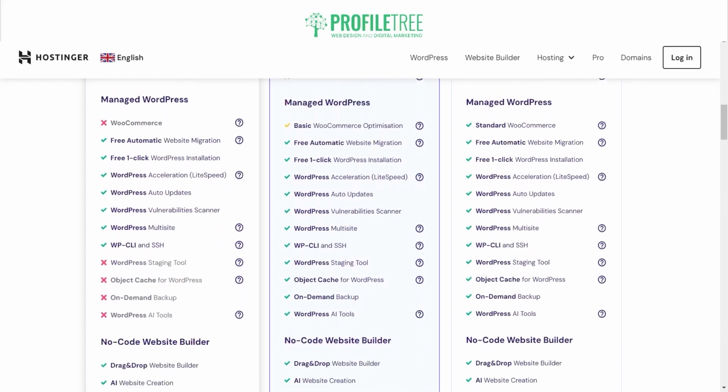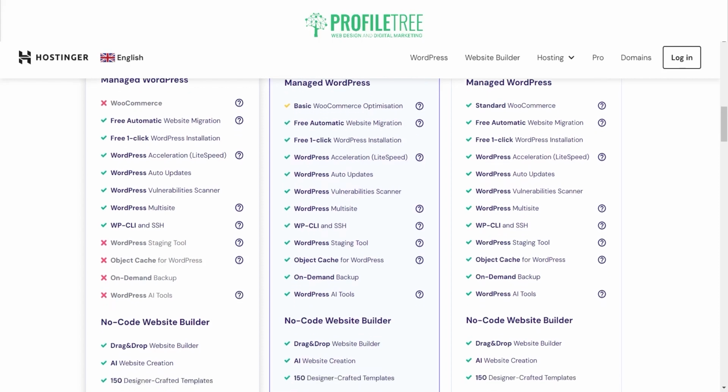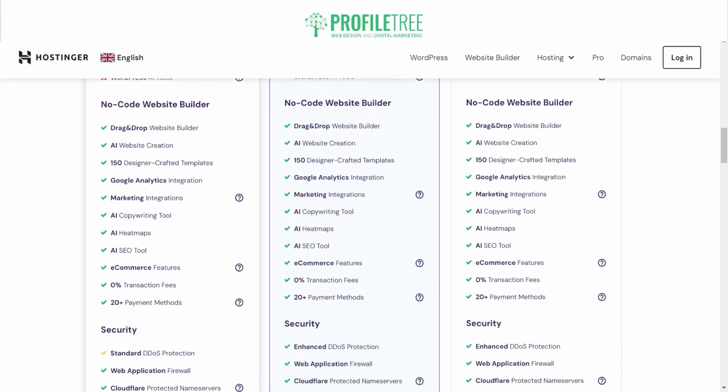You can see what you don't get, which is the WordPress staging tool. You've got no object cache for WordPress, no on-demand backup, as well as no WordPress AI tools. So these could be very handy if you do need them. The next one there is the no-code website builder. So yes, it is a drag and drop website builder. It has AI website creation.